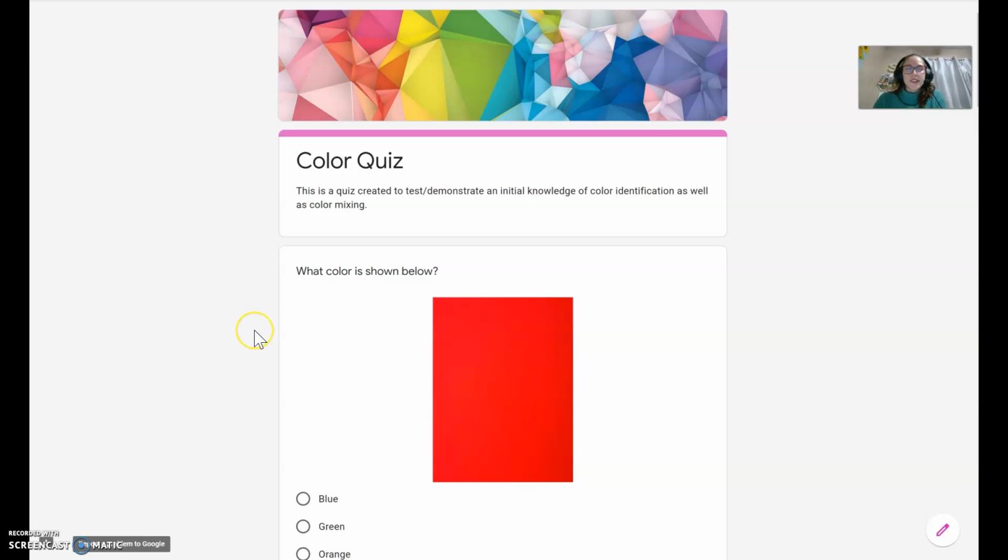So I created some multiple choice questions, and while I do acknowledge that I would not be able to use these with my children because it is not developmentally appropriate, I do have it as a theoretical quiz for anyone that is going over color identification and mixing colors.